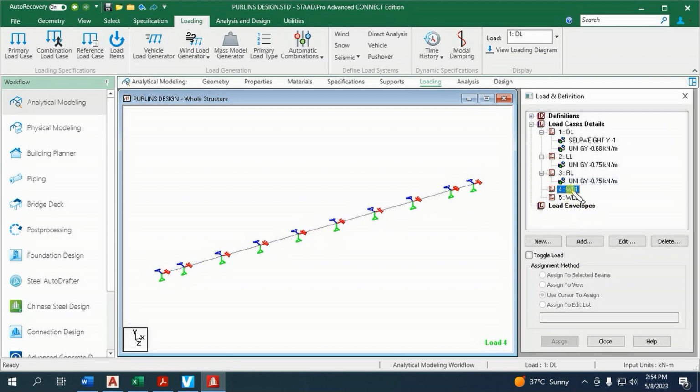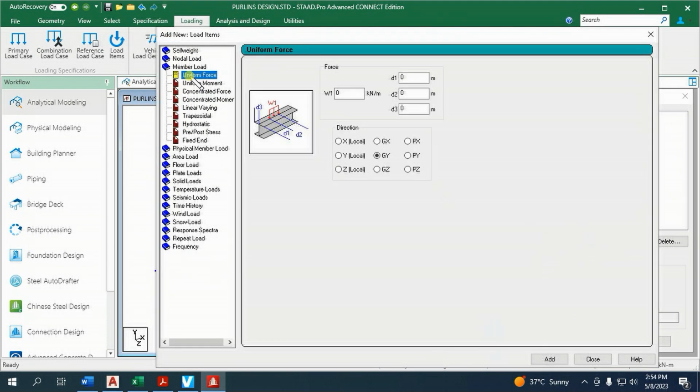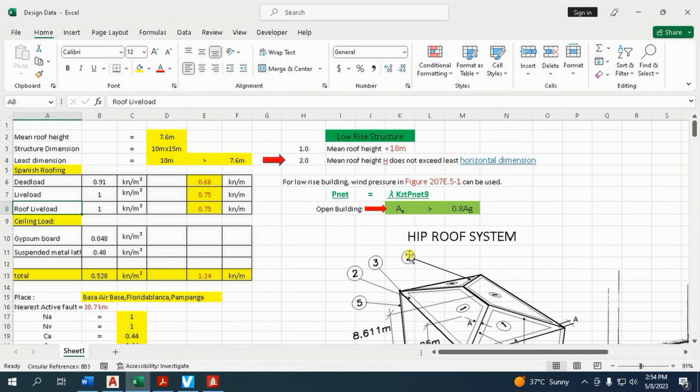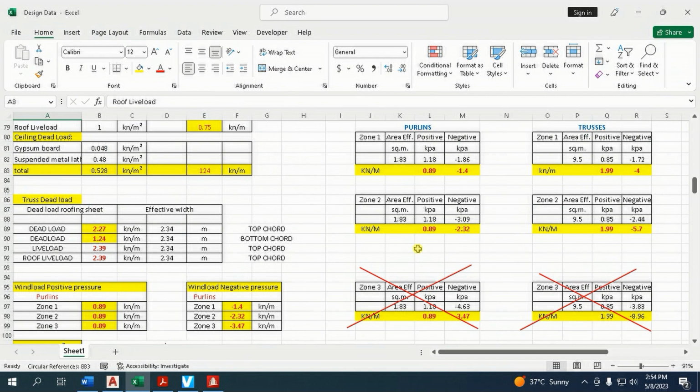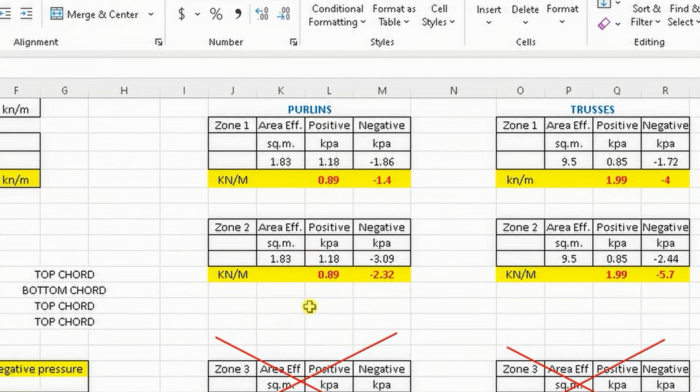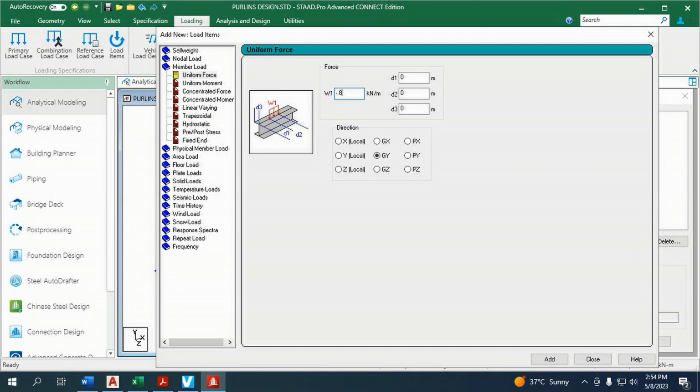Click WL1, then click add. Again, member load. Our wind load 1 is a direct pressure directed downward of 0.89 kN per meter from our table here in Excel. So it is -0.89.